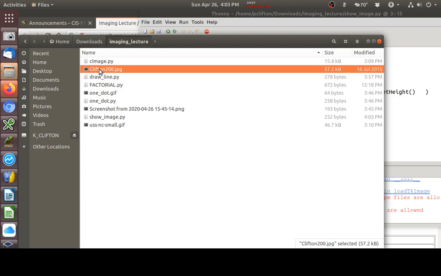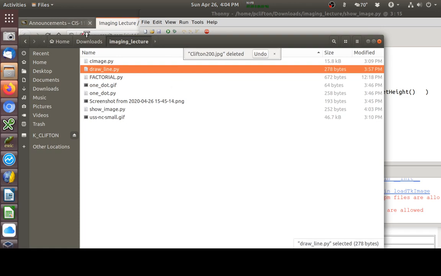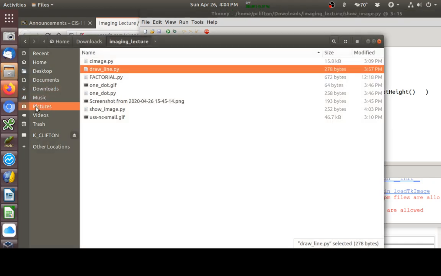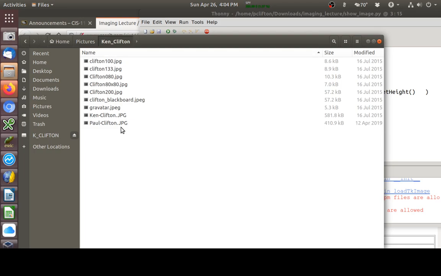So let's go ahead and move that to trash. And this would work as long as we had a GIF file. Now we could actually make a GIF file pretty easy if I don't have one already.